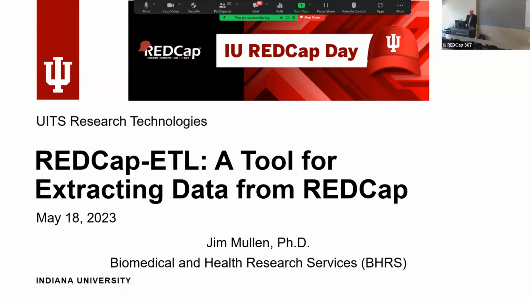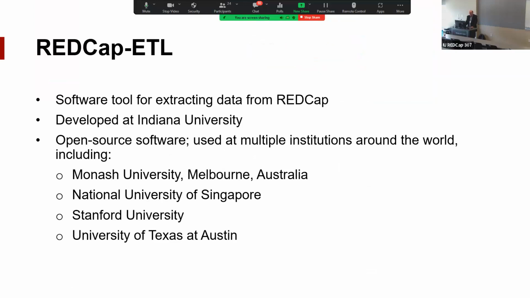I'm the lead developer for Indiana University's open source REDCap related software, which includes REDCap ETL, which is what I'm going to talk about today. So REDCap ETL is a software tool for extracting data from REDCap. It was developed at Indiana University, but it's used at multiple institutions around the world. I don't have complete statistics, but I can confidently say that it's used at least 80 institutions, and my guess would be that it's over 100.